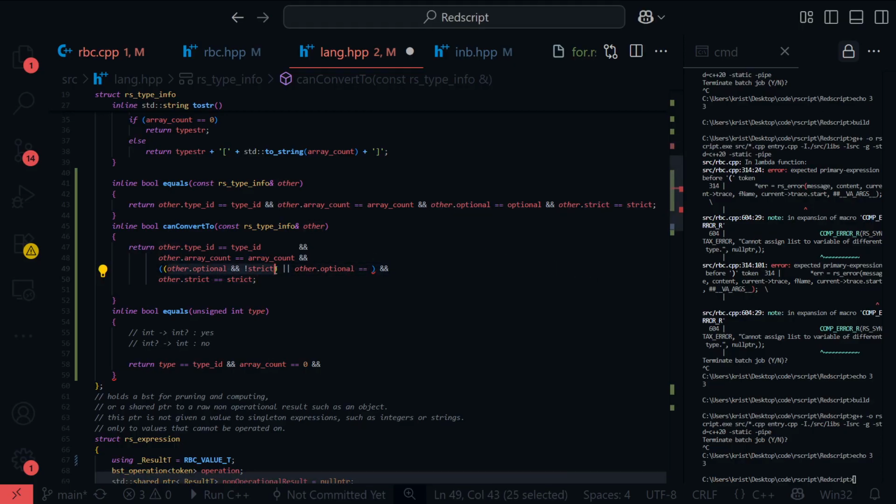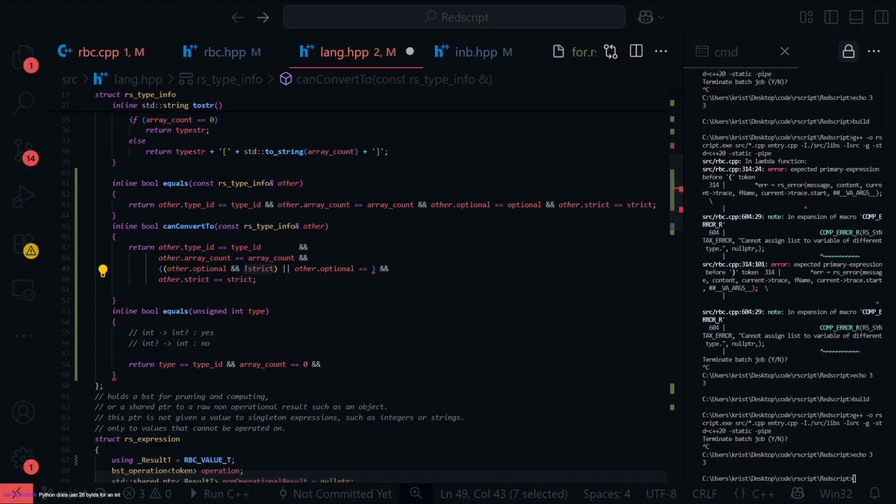So other optional and not strict. Now, if this is false, then either we are strict, and if we are strict, then we're not optional. This bool, I'm sorry, I'm staring at it.